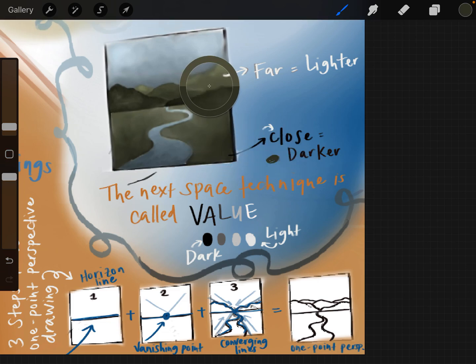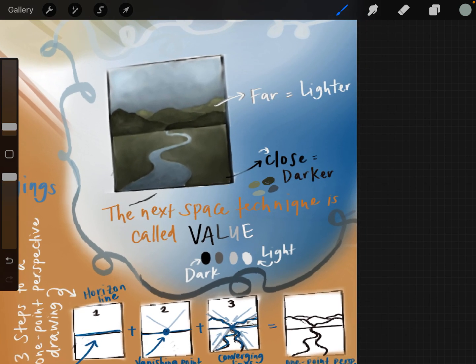So in this landscape, for example, the grass in the front, the water in the front should be drawn with dark values so that it appears closer. Whereas the background, like the mountains or even the sky, should be drawn with lighter values, making it feel farther away. So this value technique essentially tricks your eye into perceiving depth and distance even within a drawing.